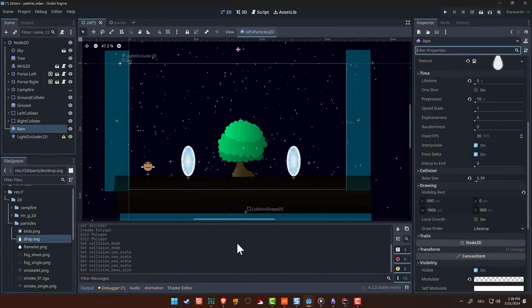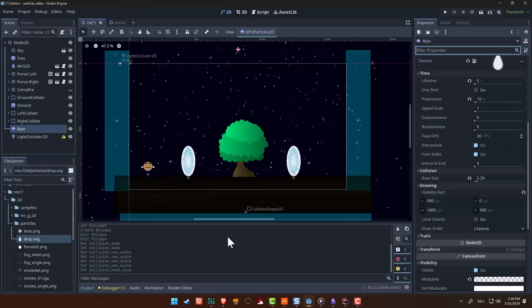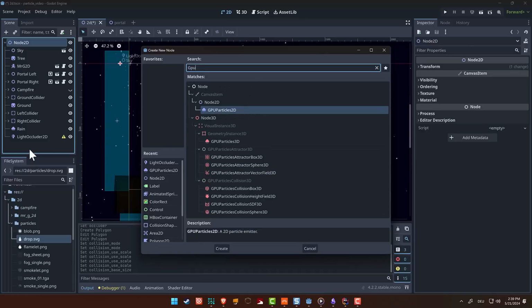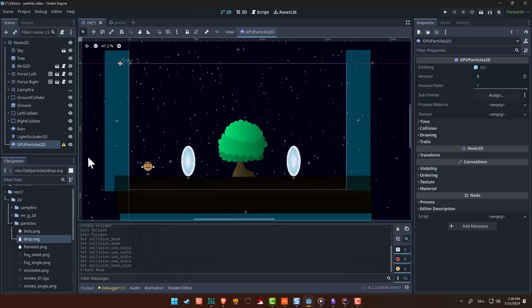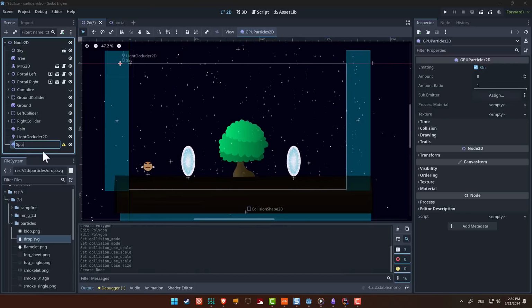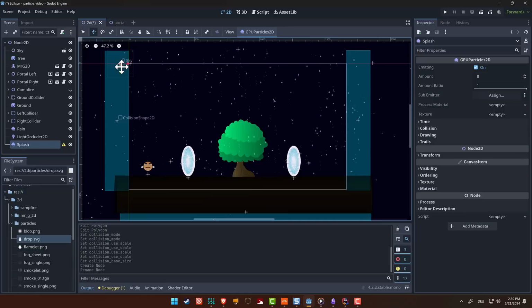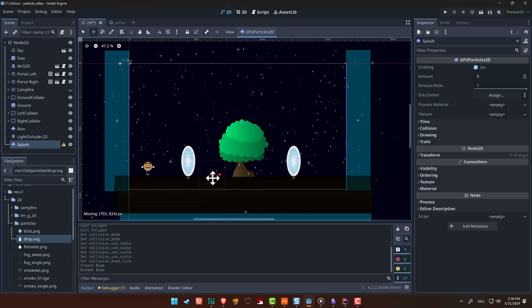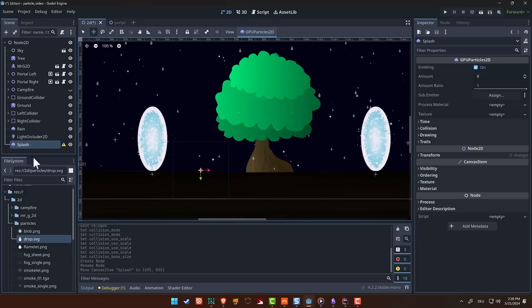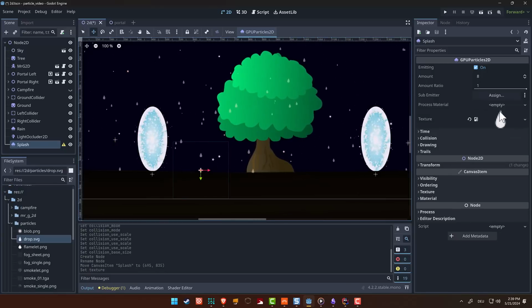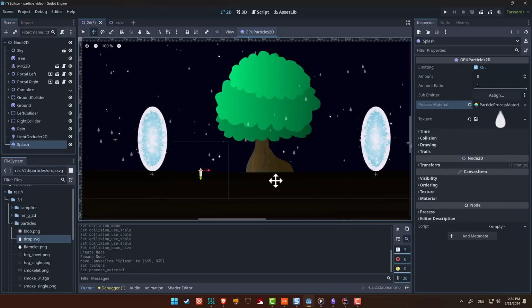So let's first make a small particle system that will be our splash. We press Ctrl A to add a new node, and we create another GPU particles 2D node. And let's call this one splash. And let's also move this down to the ground so we can see how it's going to look when it's near the ground. Now we add the drop texture as well, and we add a new particle process material.